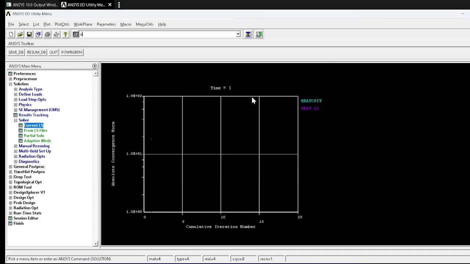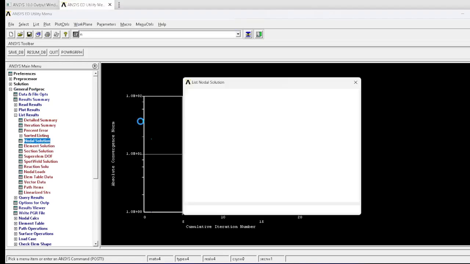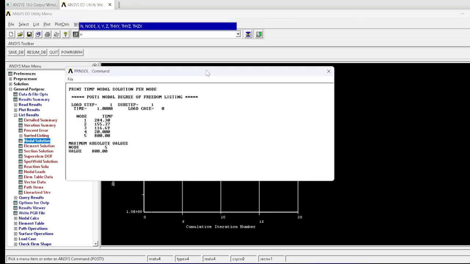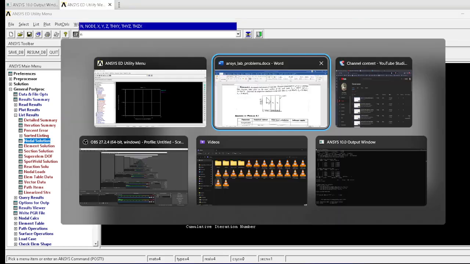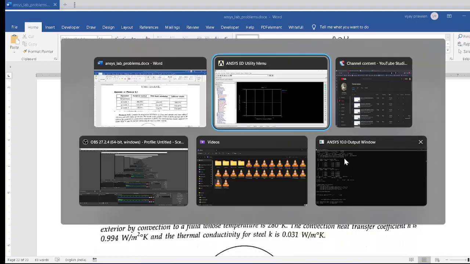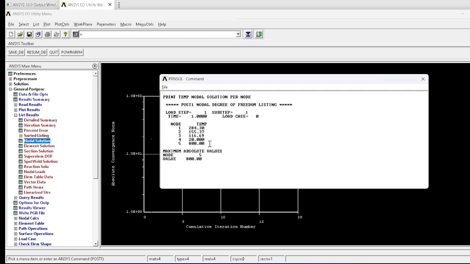Now we need to view the results. To view the results we go to general postproc, list results, nodal temperature we need to check. So here we have nodal solution, DOF solution and nodal temperature. Now we check node 1. Where is node 1 selected? Node 1 is here. So node 1 is 284 here. Let me validate. Node 2 is 155 degrees, node 3 is 116, and node 4 is 20. We already gave the boundary conditions, 20 and 800. So our answer is right.